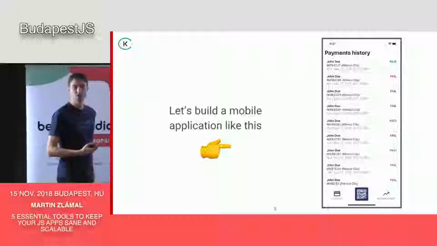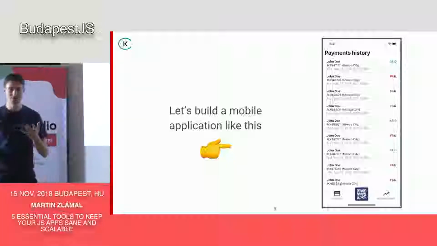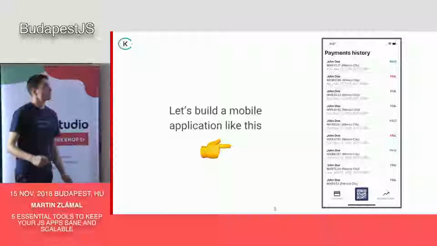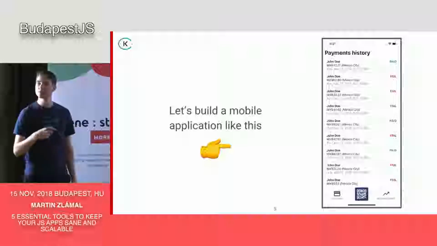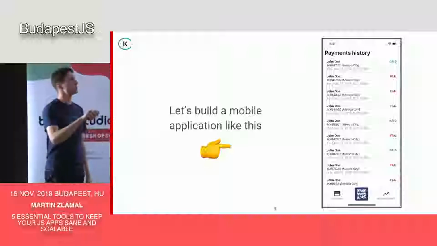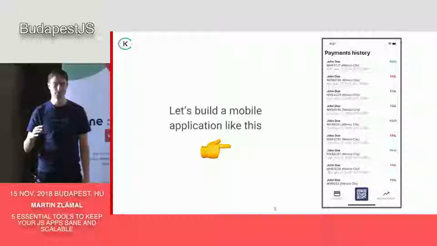And this application is actually written in React Native, which is still not the key technology. We are just ramping up. And this application is pretty simple. It just shows the history of all the payments. You have the rows here, and you have details about the payment in each row.